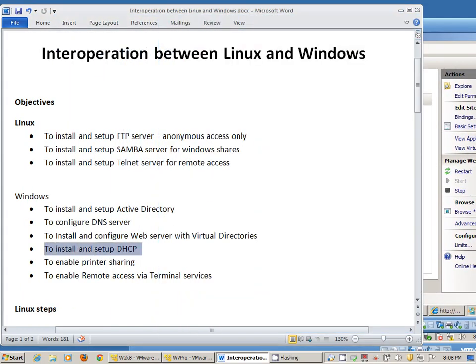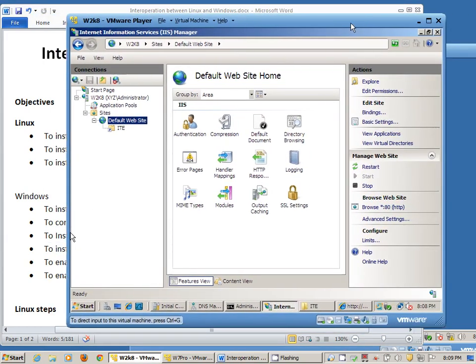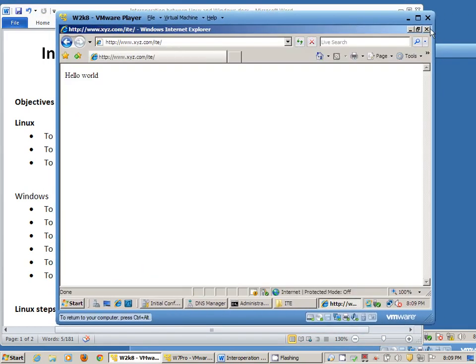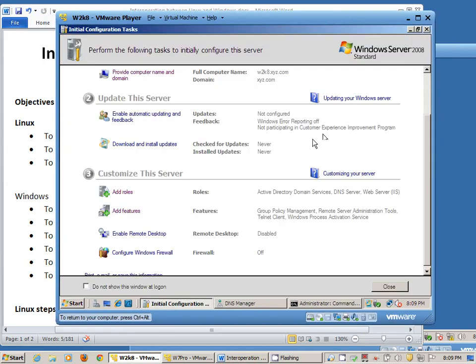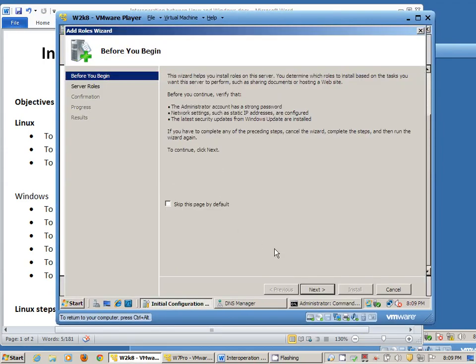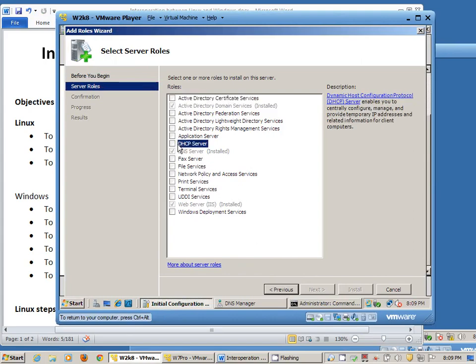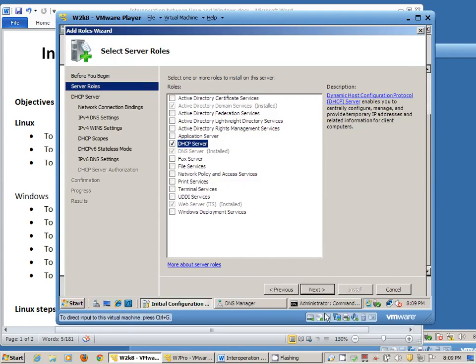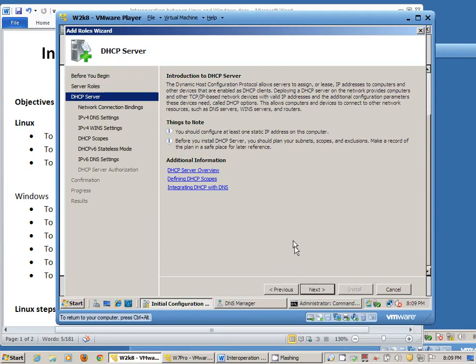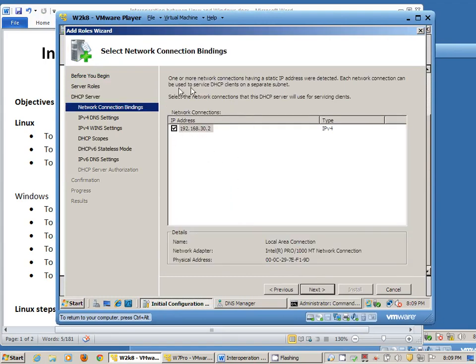We're going to move on to set up the DHCP server, which is slightly more challenging. Let me close this first. Close this and this. Add roles. DHCP server here. For DHCP to work, your server must have a static IP address. Must have. If you don't have a static IP address, it will tell you there's an error, but they will still allow you to continue. Alright. Next.